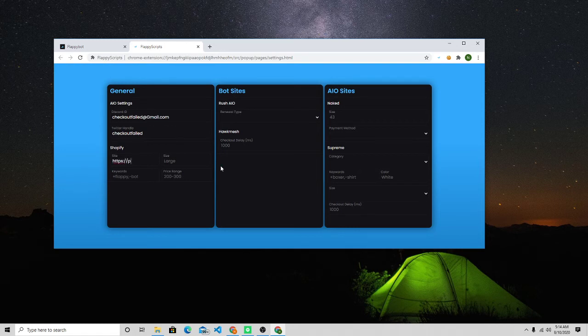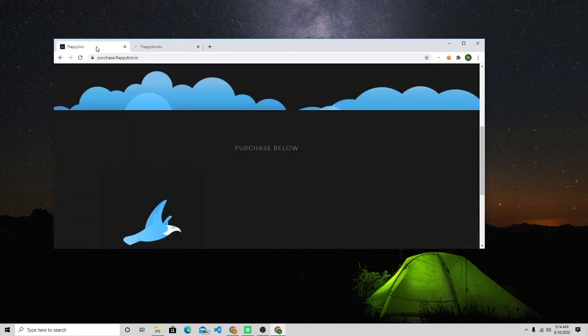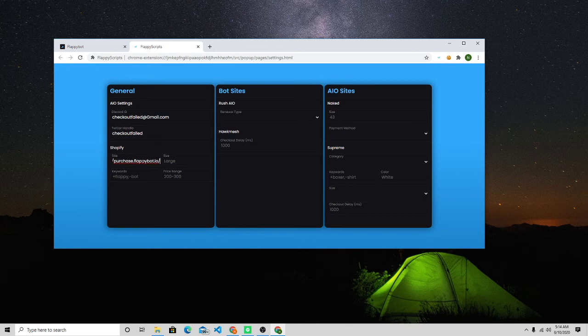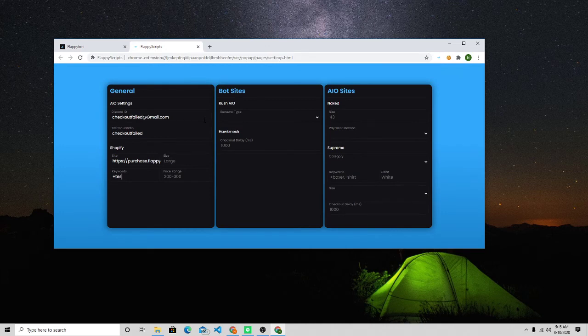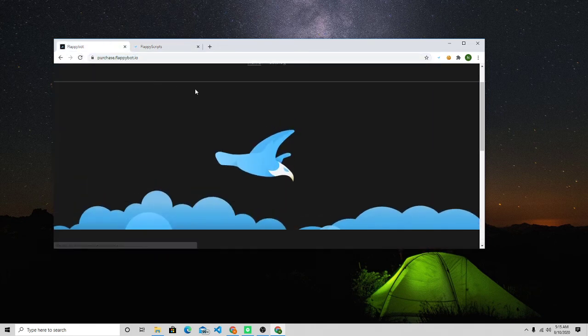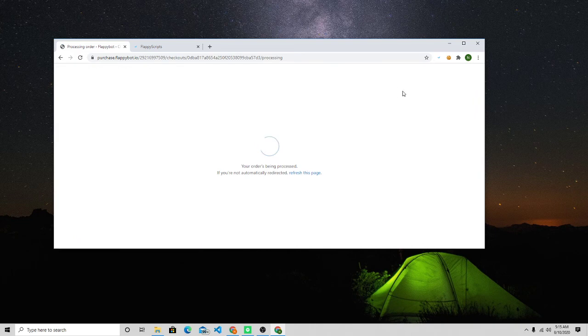So first example, I input the site, purchase.flappybot.io, and copy it. For our keywords here, we can use plus test, and our price range, it's free, we'll need a price range, and size. If you leave size empty, it'll only select the product that's in stock. And yeah, so now that this is saved, if we come back here and refresh it, you'll see that it picked up the product without me having to click on it.